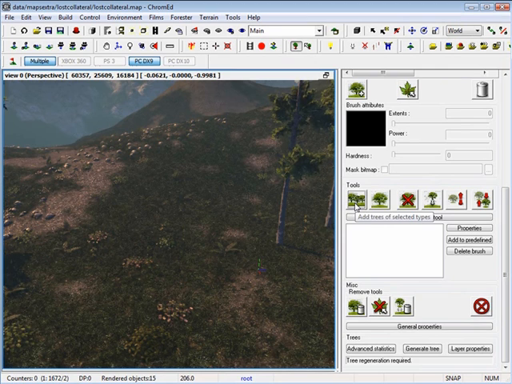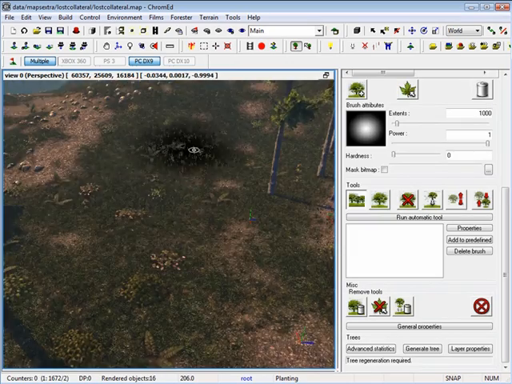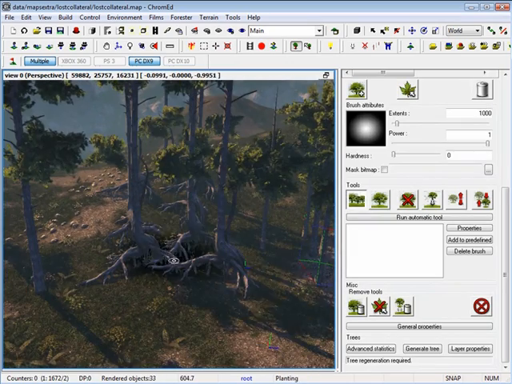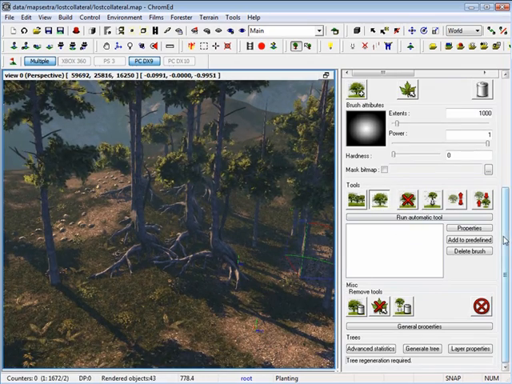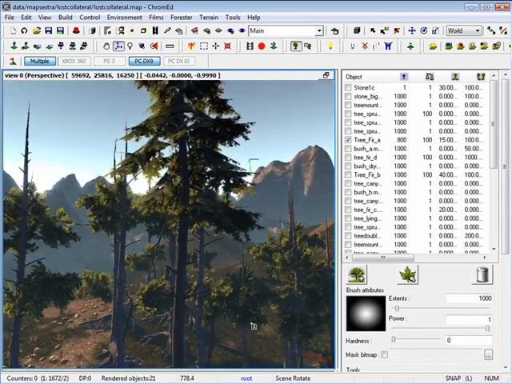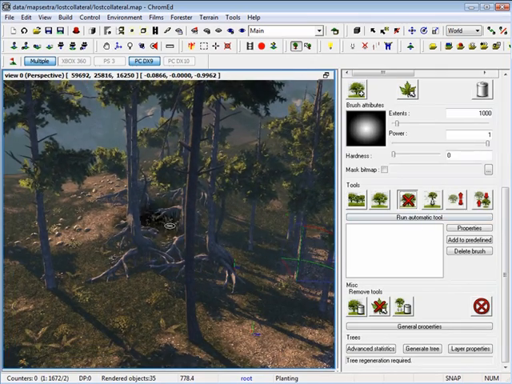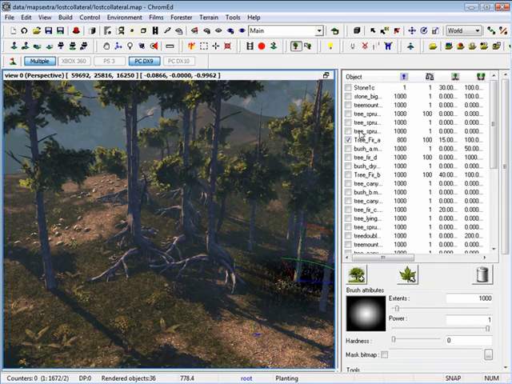So by selecting add trees of the selected type and then selecting the objects you want to place and paint into a scene, I'm able to start painting the trees onto my terrain. And I can also add just a single tree by selecting add single tree, selecting the tree I want to place, and just placing it. And then if I want to remove trees from my terrain, just select delete trees of selected type, select the trees you want to remove, and just paint it out.